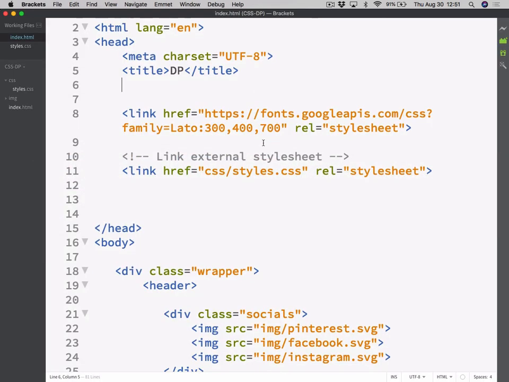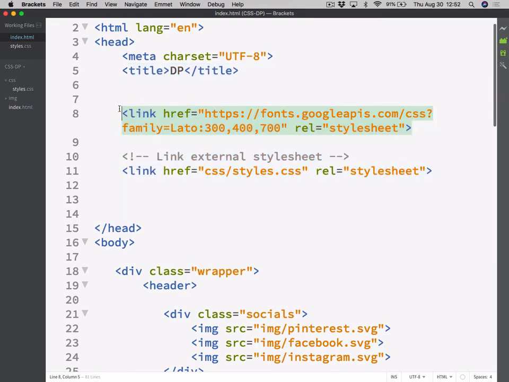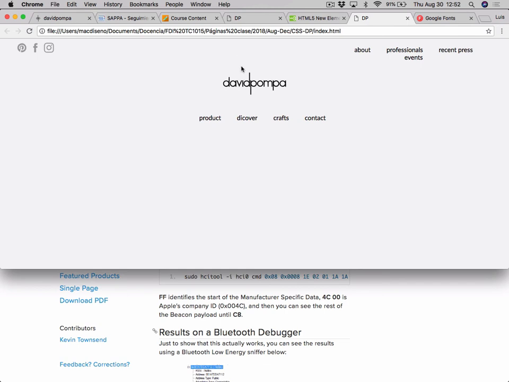So the only things I changed, remember to save your HTML. You shouldn't have any dots here. On the HTML, I just pasted the Google Fonts link. I am using this Lato font in these weights, right? And on CSS, I just assigned that font family to the whole design. Now, let's use the weights differently.